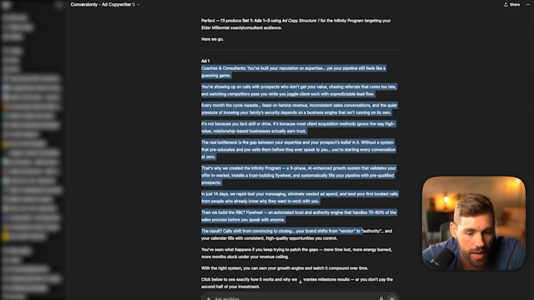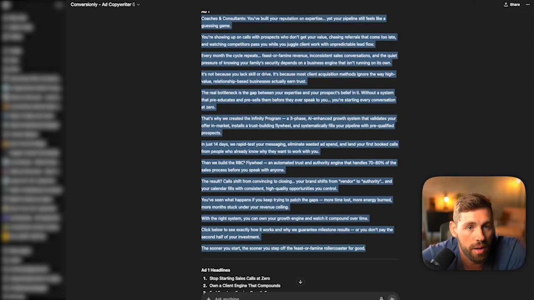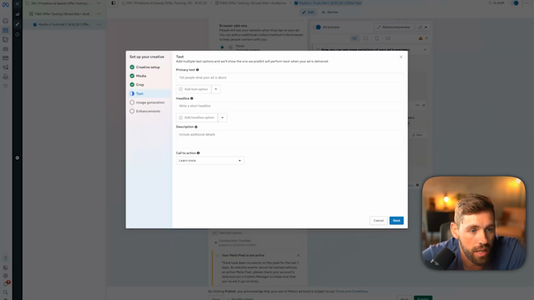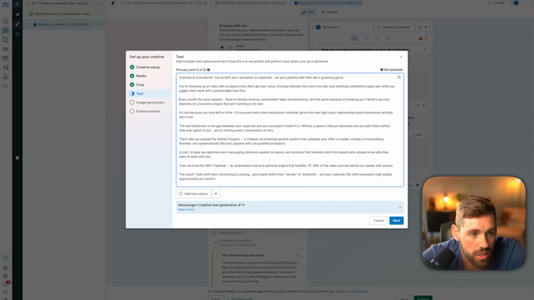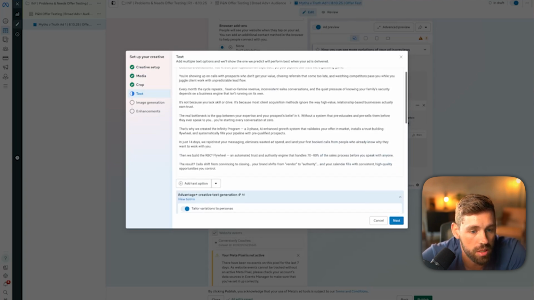So I'm going to go ahead and grab my AI copywriter. Gave me my primary text. So I'm going to go ahead and paste that in. And what I'm going to do is just double check this, make sure this flows well and the spacing looks good. Everything seems to be good.